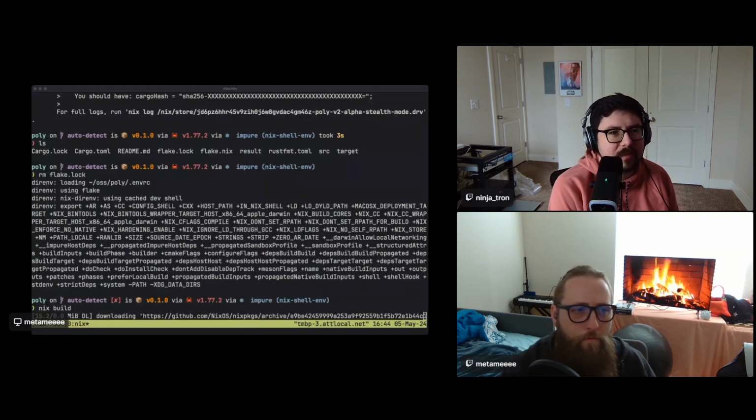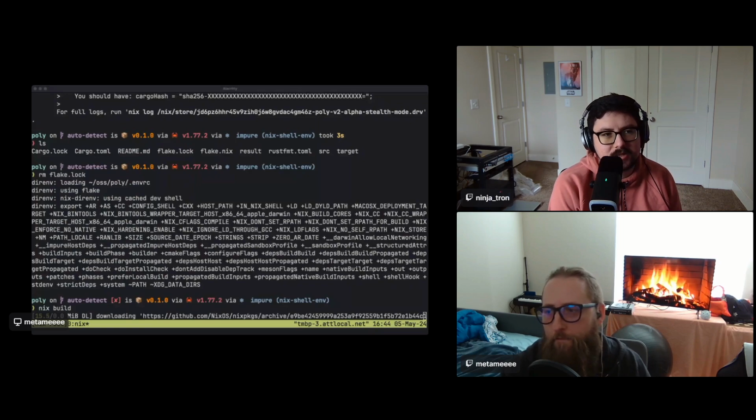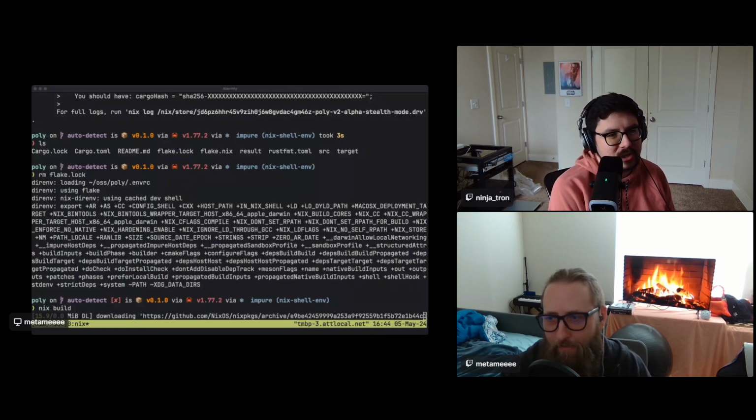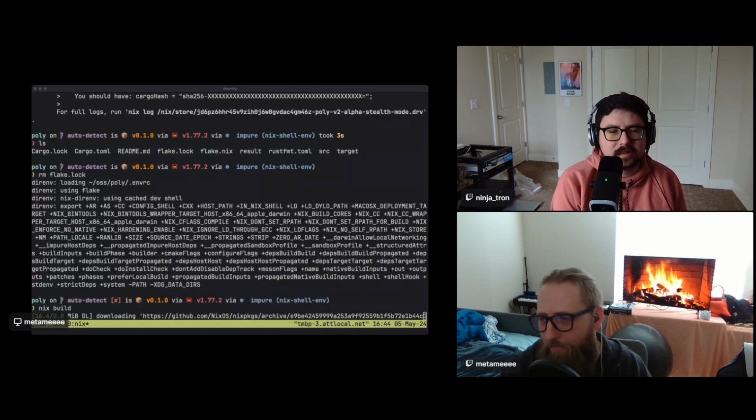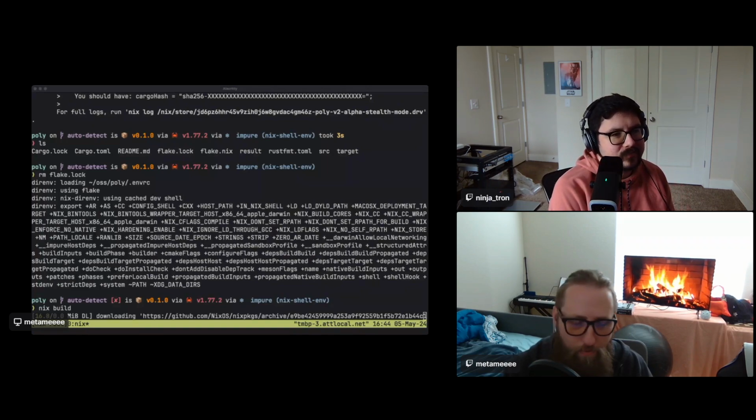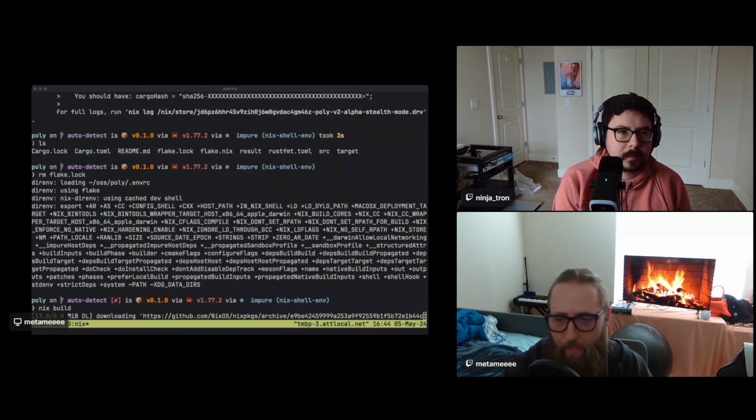Is this your time that you're just gonna start mirroring Nix packages, like unstable? Exactly. You're just gonna mirror it and run it locally. Yeah, it's a good idea, right? Yep.